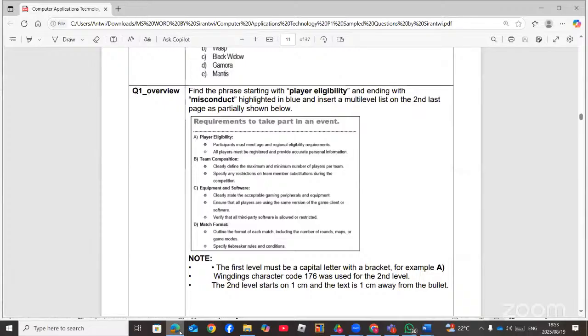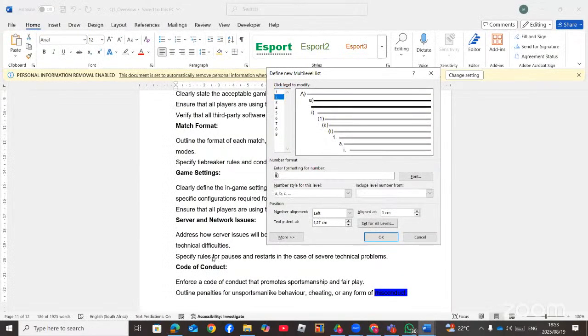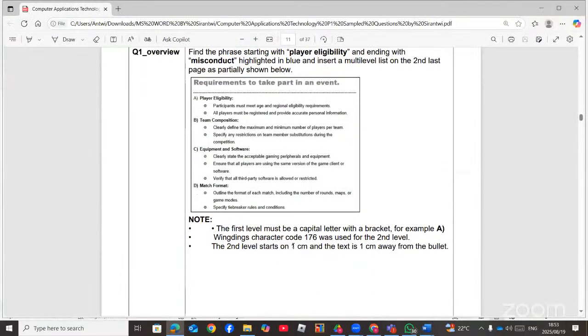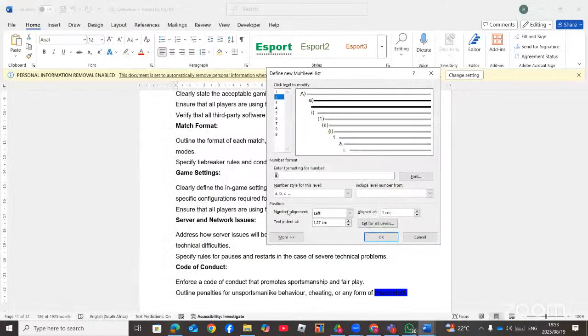Then the second level. According to the question, it's a symbol, character code 176 for the second level, and it should be 1 centimeter, and the text should be 1 centimeter also. So we go to second level. Then for the number style for this level, you scroll down and look for symbol. There are so many number styles there. Then you go to new bullet.